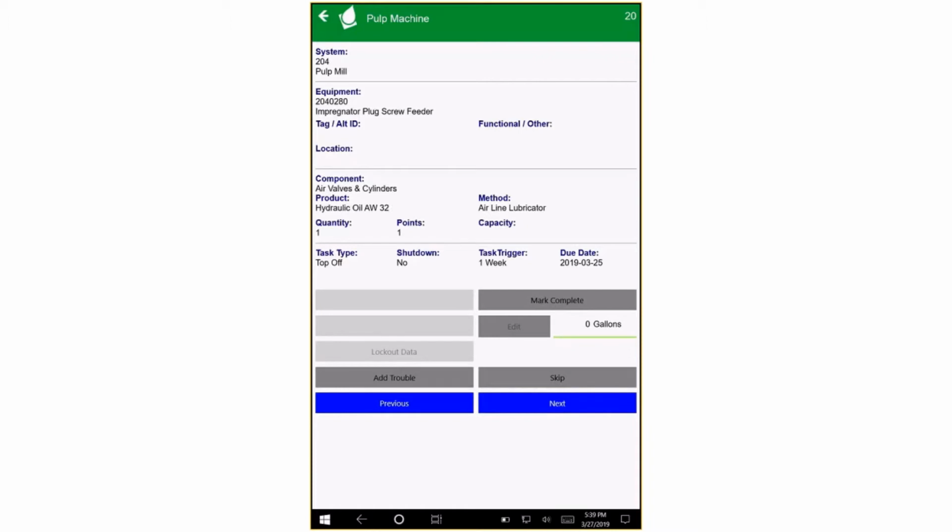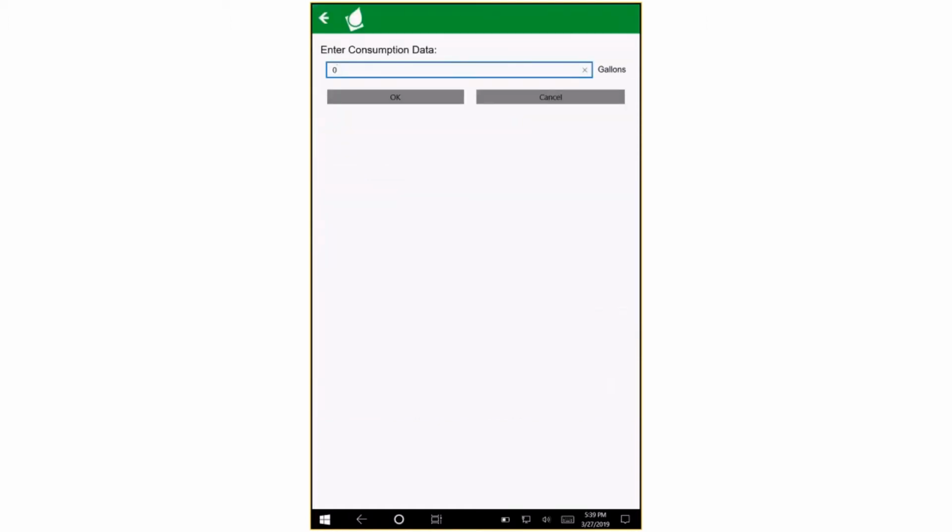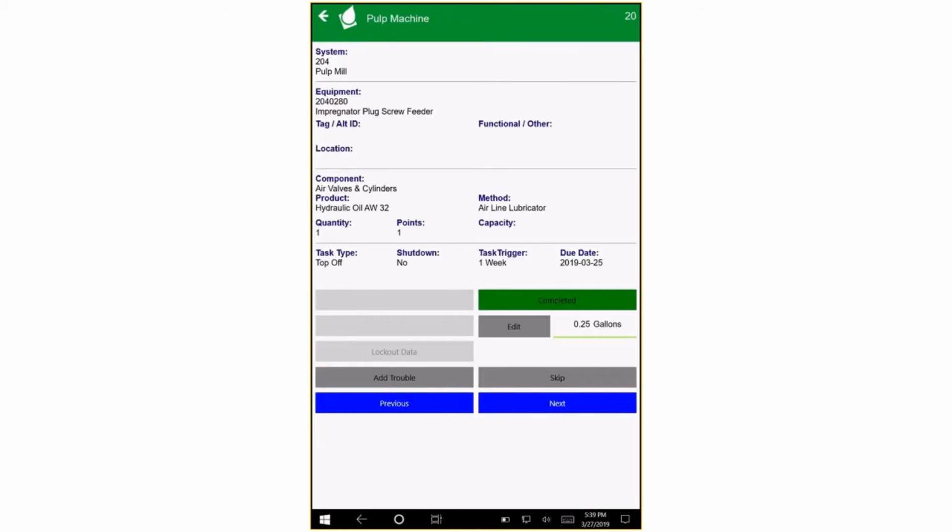Okay, so now you notice we've got some additional fields here, and that's because this is a consumption tracking task. This component, we've said we want to track consumption at this. So now when I mark this task as complete, it brings up a spot where I can enter the actual consumption amount. And 0 is fine, but maybe we put in a little bit of lubricant, then we can just tap the OK button.